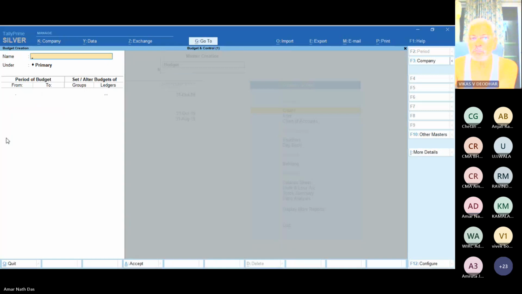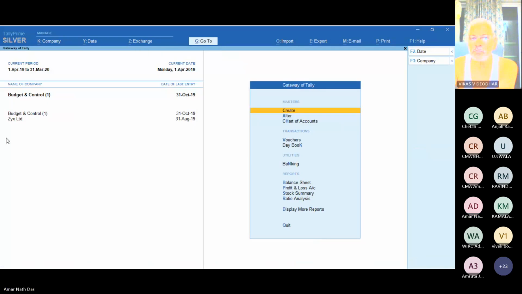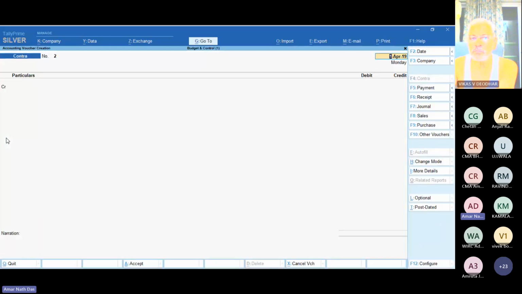Accept the screen. Then what's happened? We pass the actual entries. So, gateway of Tally, then come to the voucher. Under voucher, payment F5. In my case, for the first one, 1st November 2019.